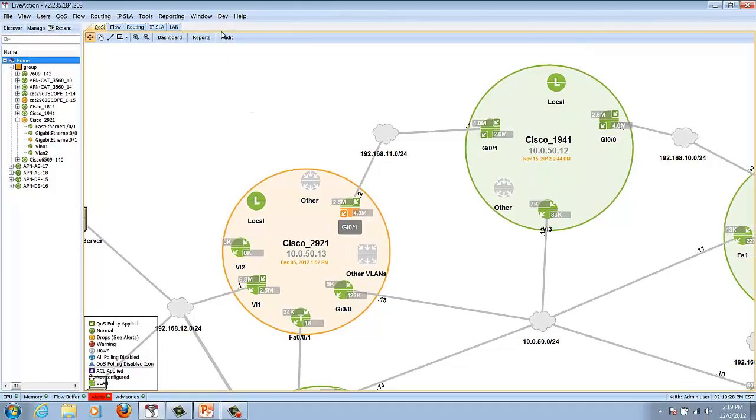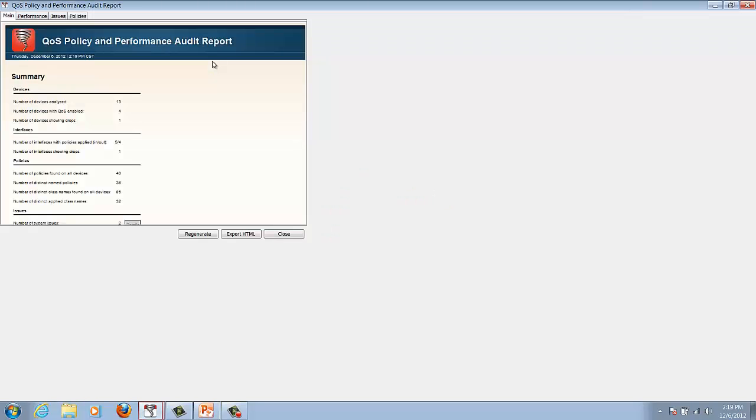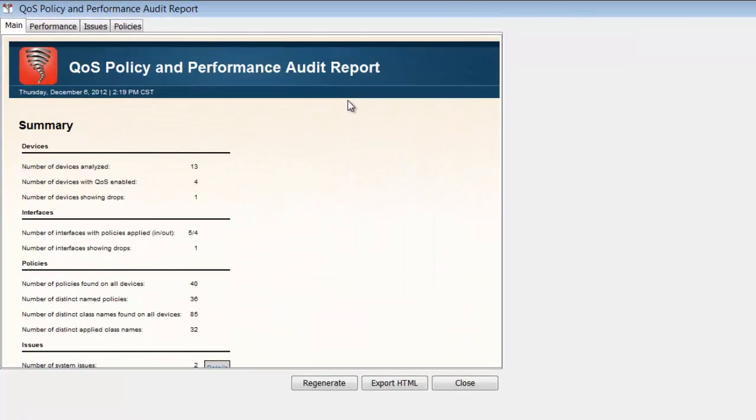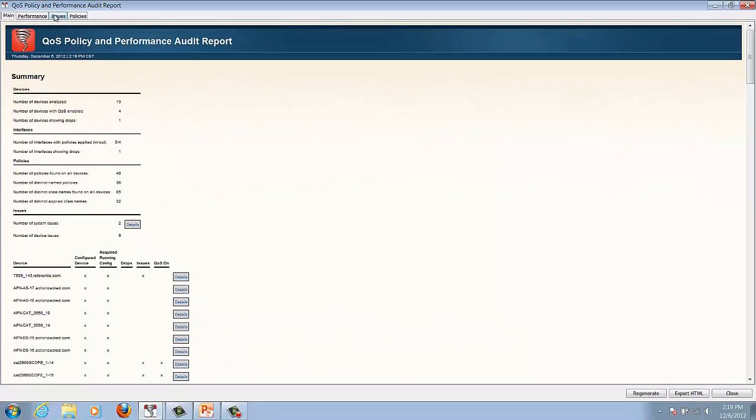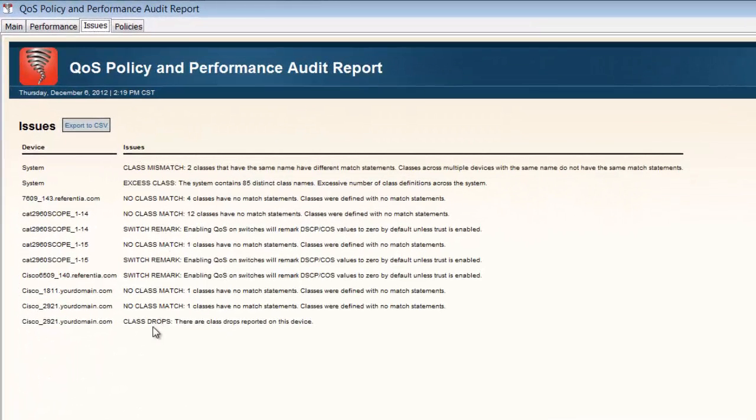In addition, we have our audit function, and that is very important. Within LiveAction, we have the ability of going out and monitoring all the policies that are in your network and then delivering a report based off Cisco best practices. So it makes it very easy for us to go in and look at a network, look at all the policies, and then very easily find the problems that exist. Here's an example of the issues that I have on my network with the policies as well.